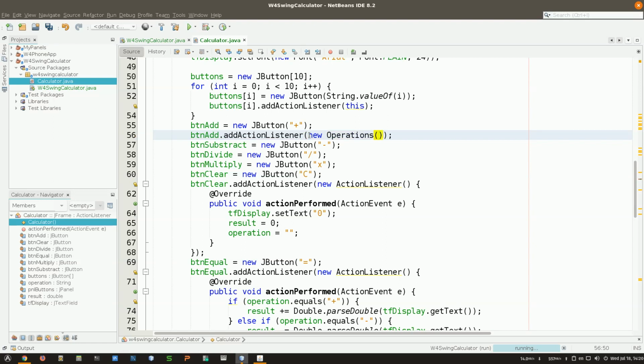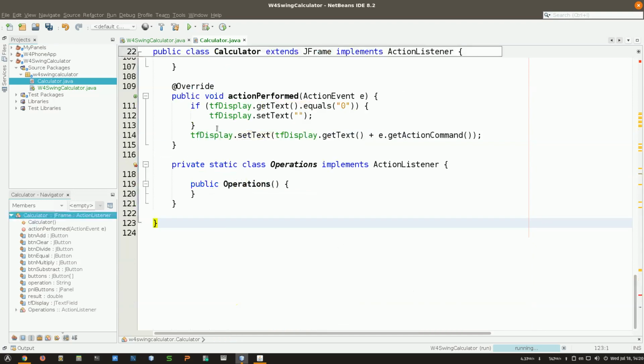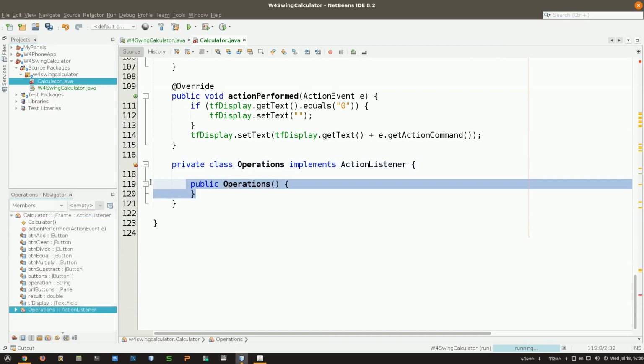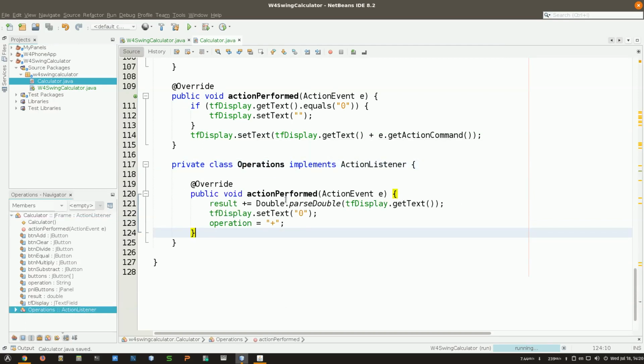Just operations. Of course, now there's no operations, and now it's going to ask me what I want to do: create a class in the package, or a class inside this class Calculator. I want this to be inside, so it's going to create this class for me. I don't want it to be static. So, a class that implements ActionListener. I don't need to have a constructor. Now all I need to do is figure out what am I doing?